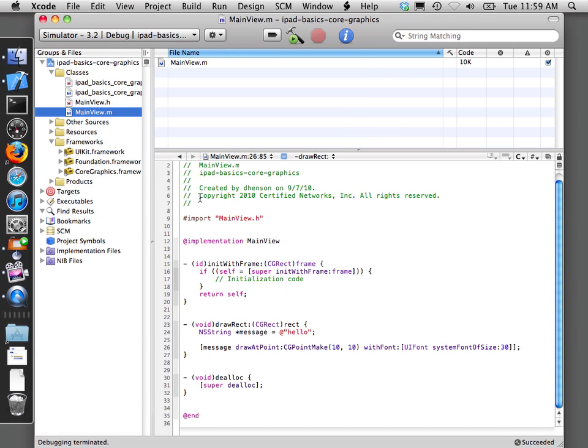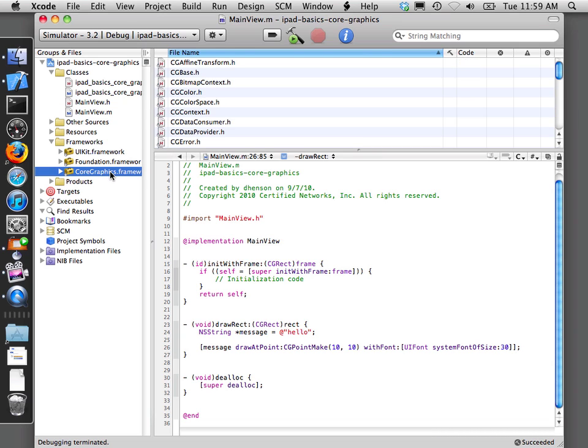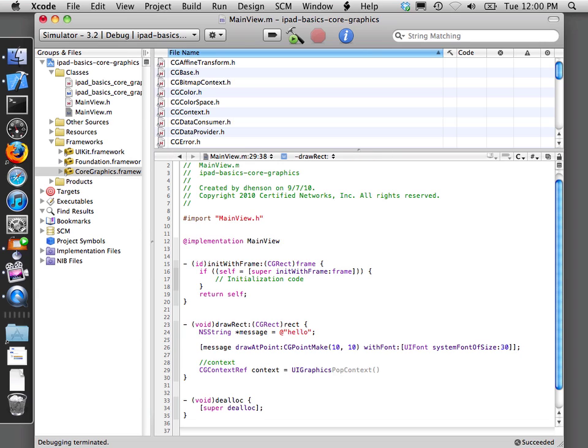Core graphics has a dependency upon the core graphics framework referenced here. Using core graphics, we have some very powerful drawing functions we can place here in drawRect. To get started, we need a context in which to draw the objects. We pull this out with CGContextRef, to get the current context. We'll pass in this context reference to a number of the functions that we use within core graphics.